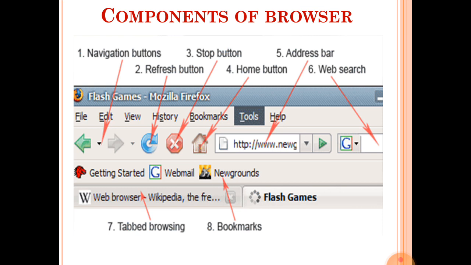The toolbar has a forward button, backward button, refresh, stop and home button. And another one is the address bar. Here is the address bar. First one is the navigation button, second one is the refresh button, third one is the stop button, the red cross, fourth one is the home button, and fifth is the address bar where the user will write the URL address of the web page or website.